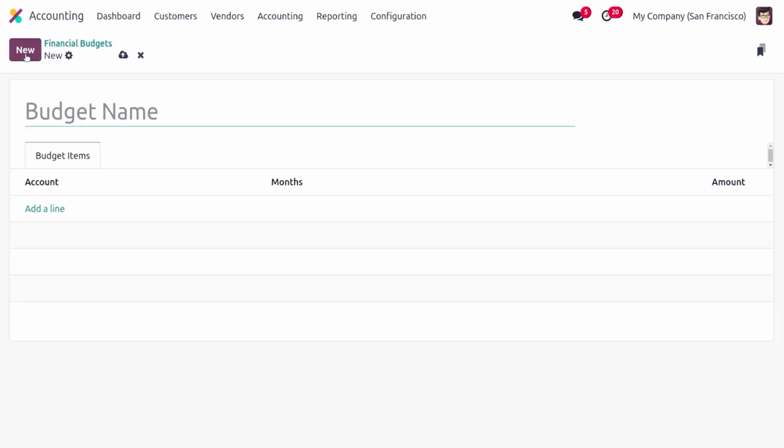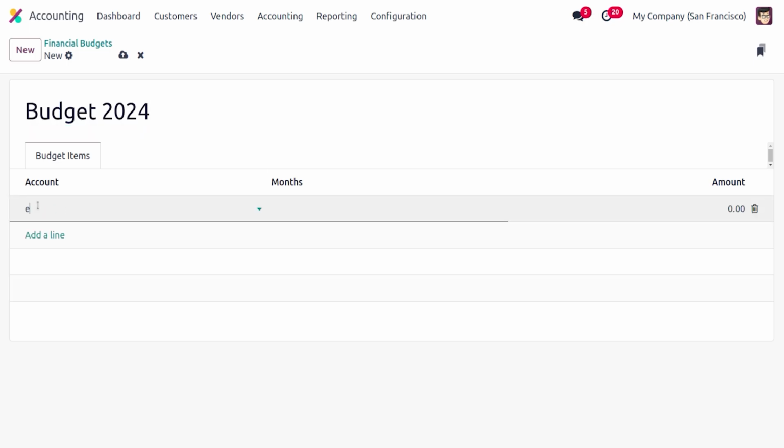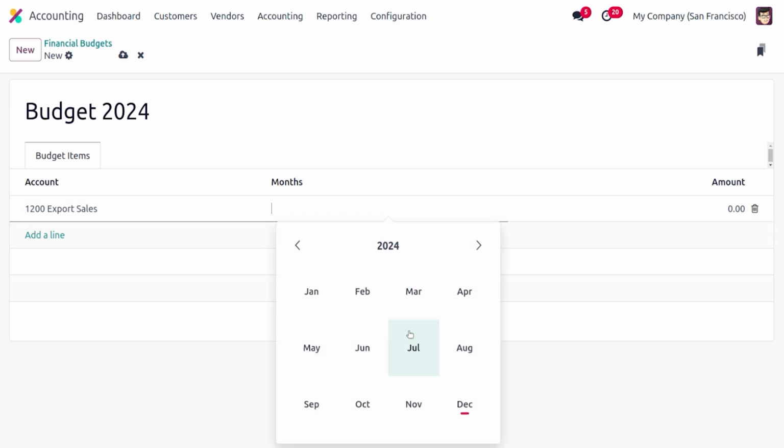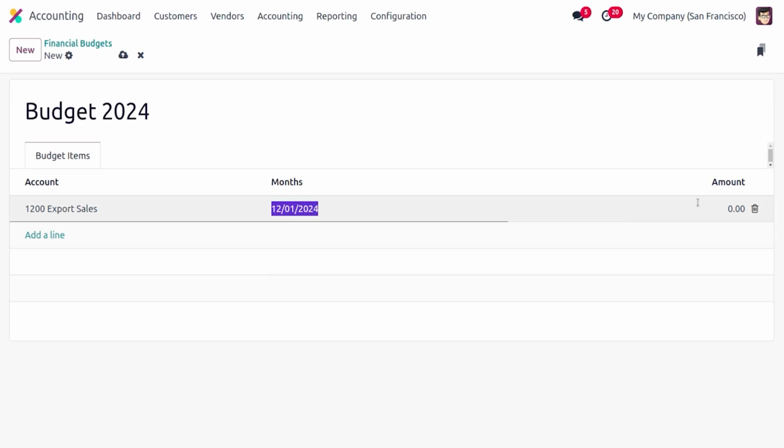The financial budget in Odoo 18 helps the business to allocate and track the overall company-wide budget, enabling the comparison between planned and actual financial performance across the accounts. Here I'm adding the name as Budget 2024, and from here we can choose the accounts. Currently I'm choosing the previously created export sales account, and I'm choosing the month as December. We can set an amount here. I'm adding an amount as $1,000.